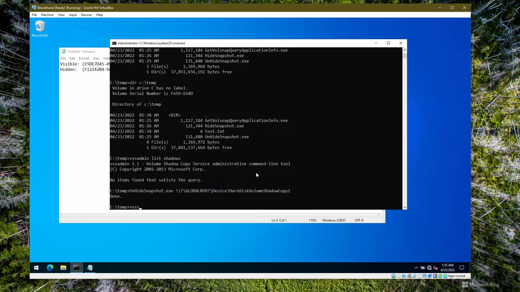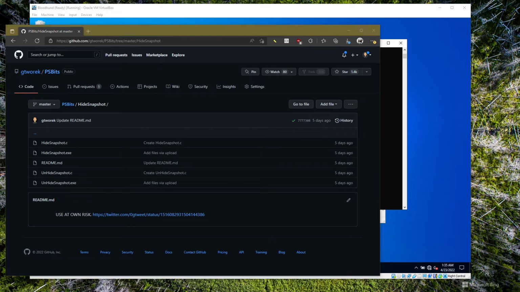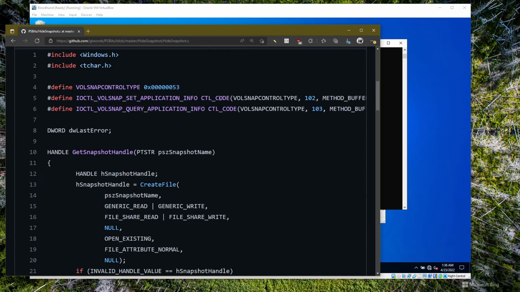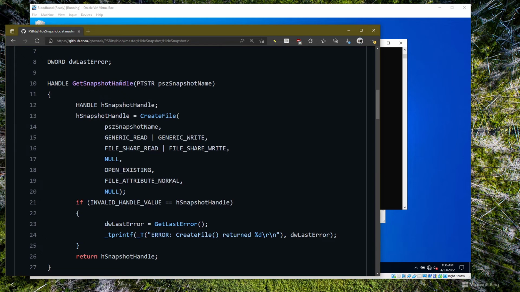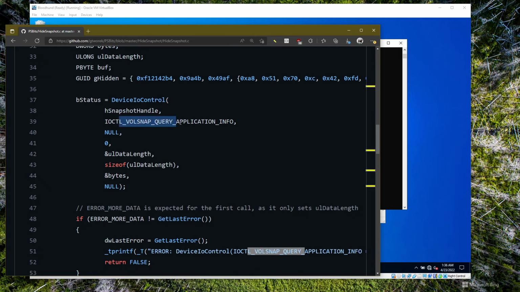And then vssadmin list shadows clearly shows the shadow reappeared on the list. As I have told you, everything is published on my GitHub. I'm publishing the C source and the compiled exe files. When it comes to the content of this particular file, it is relatively easy. I'm defining IOCTL codes, getting a handle to the snapshot I provide as a parameter to the tool, and then I'm reading application info by using the IOCTL vol snap query application info command.